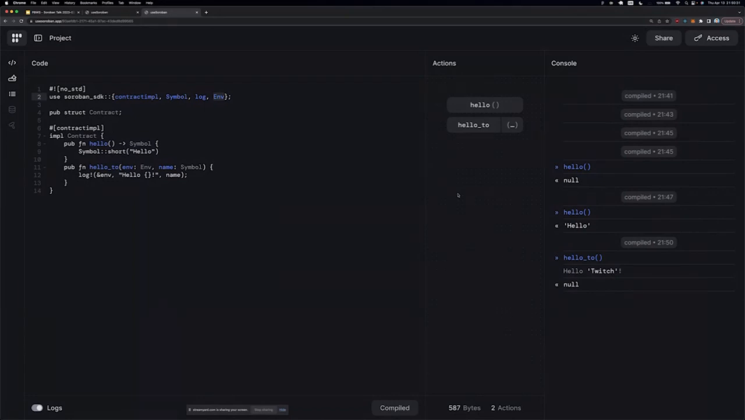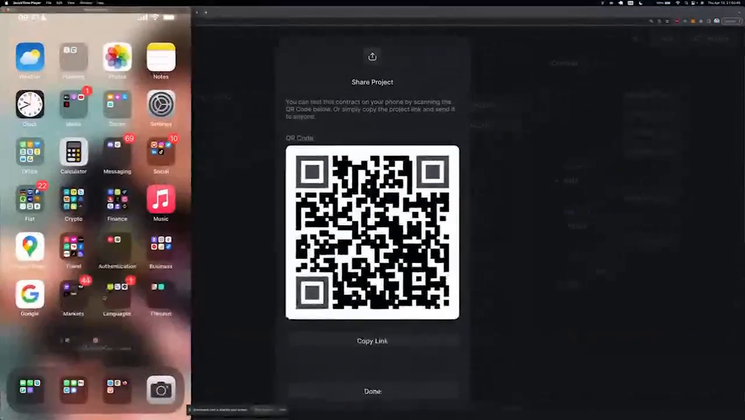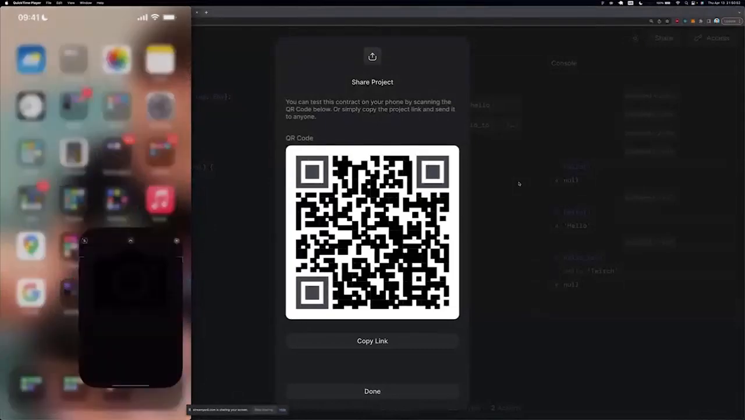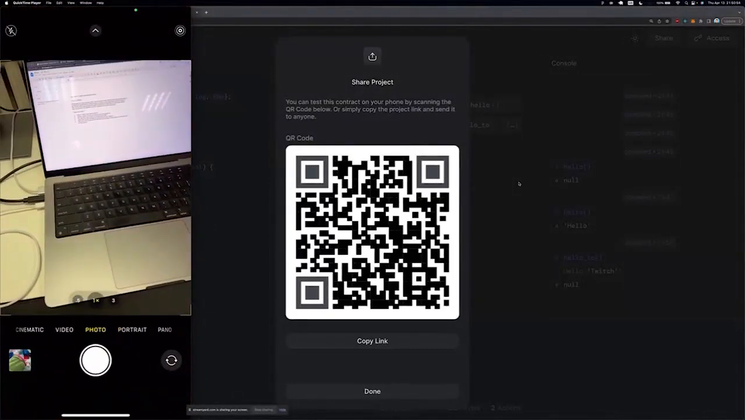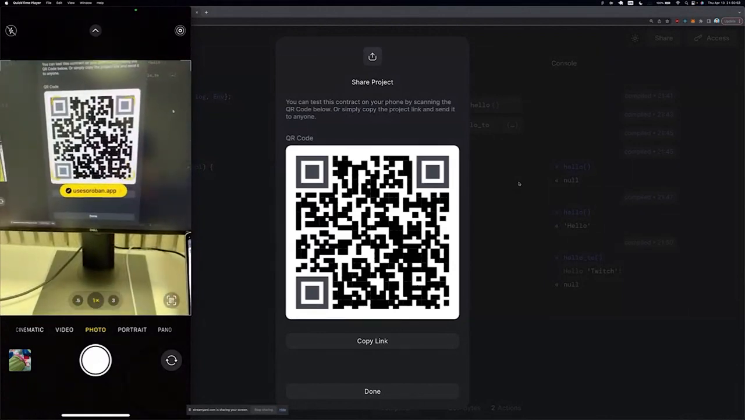All right, so I'm almost done with the first demo. Anyone and everyone that's tuning in, you can actually test this on your phone. So this is going to be a multimodal demo. For that, I'm going to take my phone here. I just popped up this share modal. This is an actual phone I have here. Bring up the camera. Hey, everyone. And I'll go ahead and look at the QR code here.